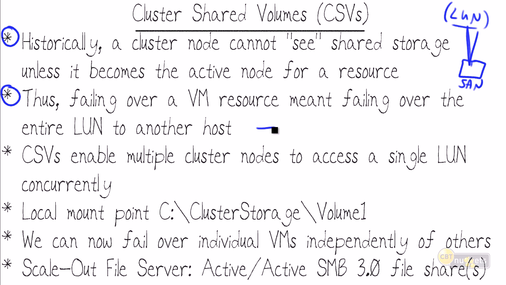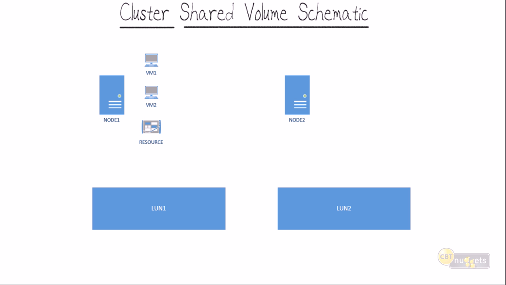In short, friends, cluster shared volumes enable multiple cluster nodes to access a single LUN concurrently. And I've put together a simple schematic using Microsoft Visio to show you what I mean. Let's say we have two LUNs. These are shared units of storage. Let's assume iSCSI for the sake of conversation.